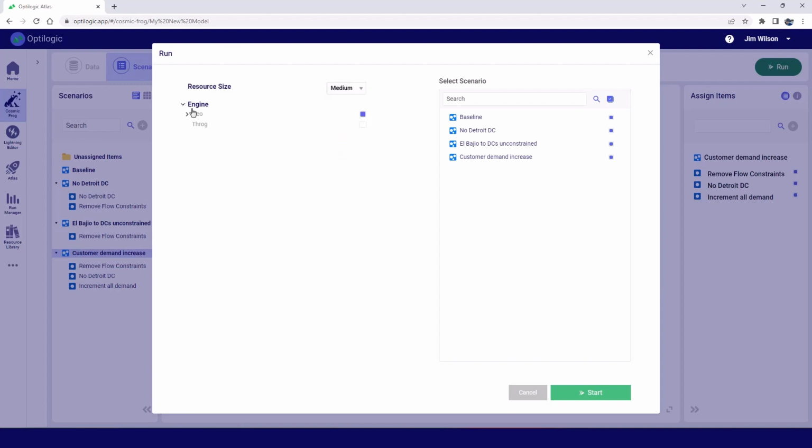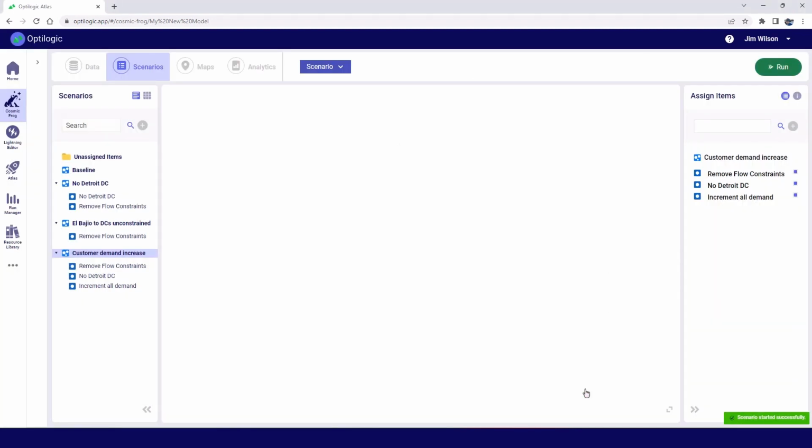And then we can also select which engine we want to run, whether we're running the optimization, our Neo engine, or whether we're running discrete event simulation, which is Throg. And whichever engine we decide to run, RISC engine will always run on the back of both optimization and discrete event simulation, so we'll get a RISC score. So now we're good to go. We can go and click start, and that will spin up all of those scenarios.